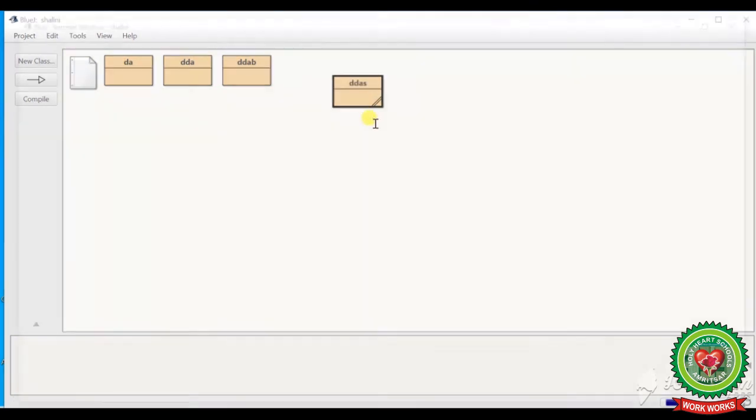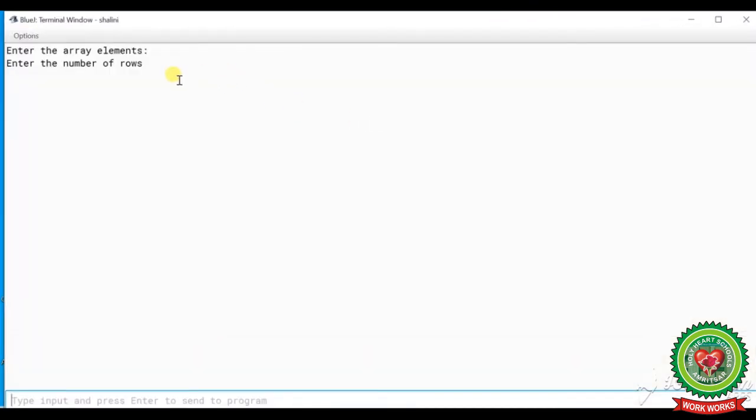First it will ask you enter the number of rows. Let the number of rows be 2. And then enter the number of columns. Let the number of columns be 4. And then enter the array elements. Now we are going to enter the array elements. 1, 2, 3, 4. Then 5, 6, 7.